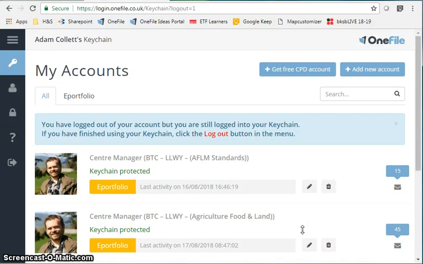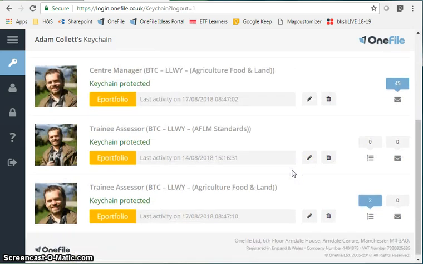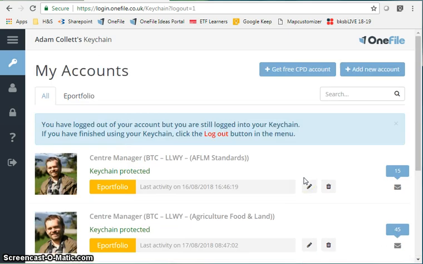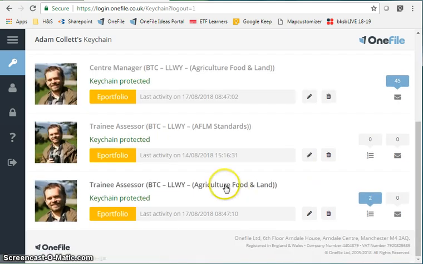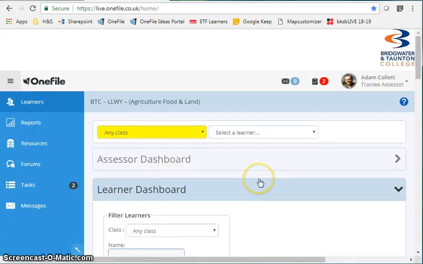So we're going to have a look at how to add resources on OneFile. Resources can be anything: PDFs, Word documents, PowerPoint presentations, and even just web links as well. So from the main screen, you're going to log into one of your assessor accounts. You can do this as Centre Manager or Assessor.